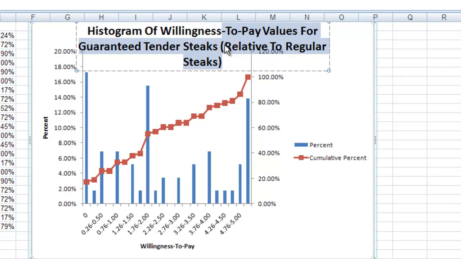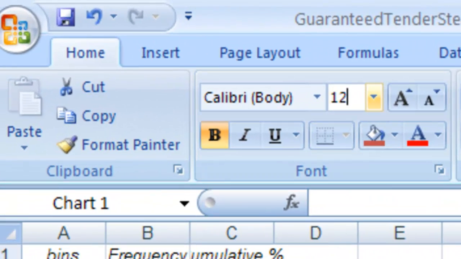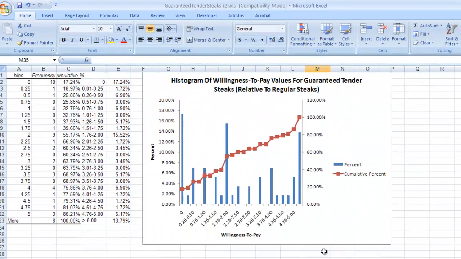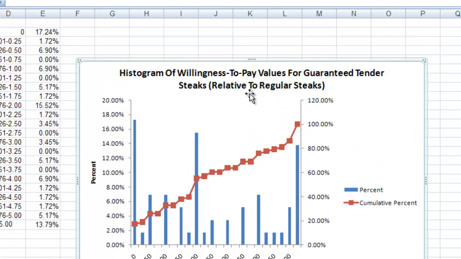This is a long title, so I'm going to have to make the font smaller. I'll do that by selecting it all, coming over here. Let's try a 12 font. That's a little too small. 14 font. I like that. Okay. Now this is looking better.